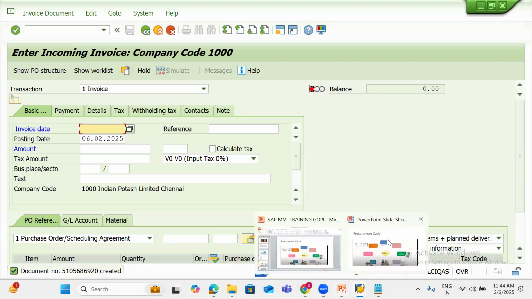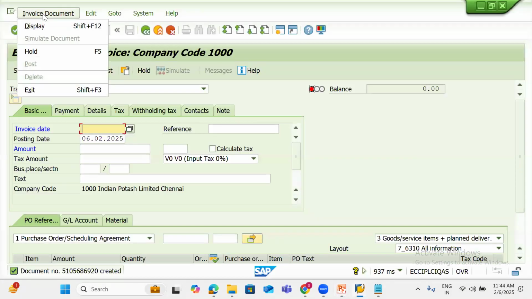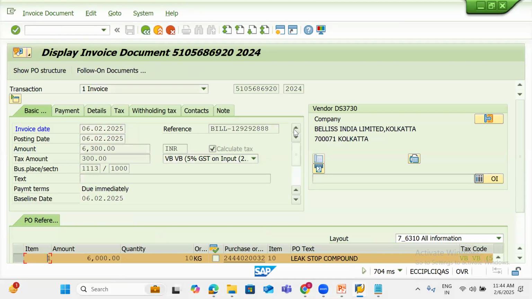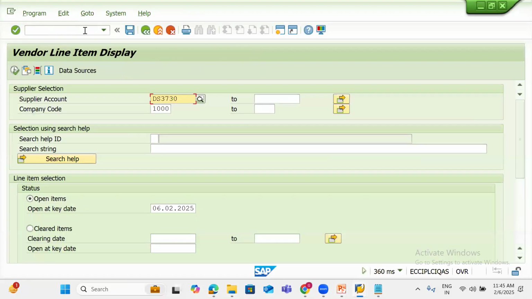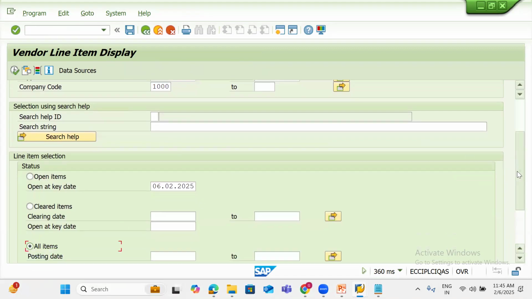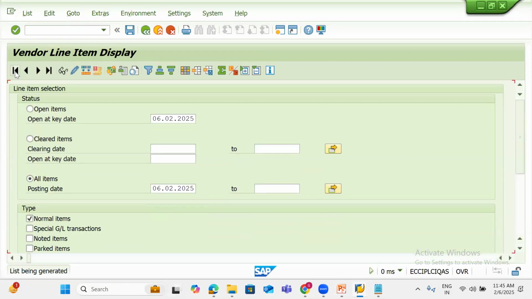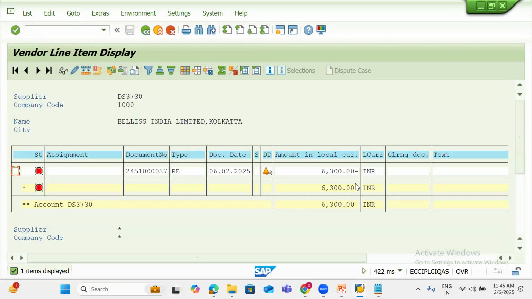After doing the invoice, we have to make the payment. Before making the payment to the vendor, first check the vendor balance in the ledger. This is the vendor. Go to the FBL1N app, a finance T code. Check only the ledger balance on today's date. Go to all items. Enter the posting date. How much ledger balance is there? How much do we have to pay the vendor? So now, 6,300.